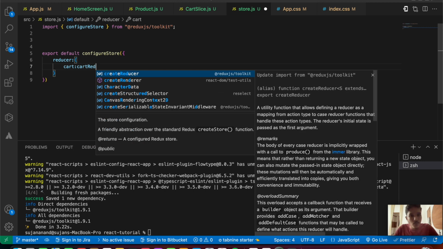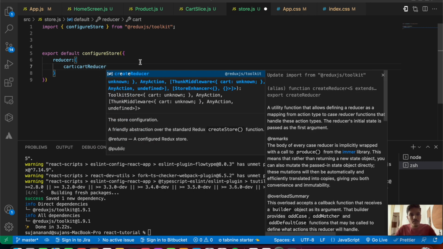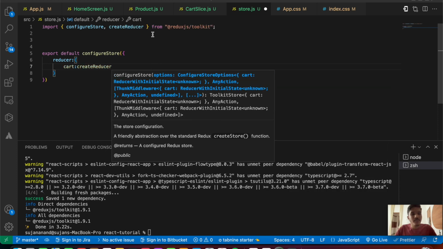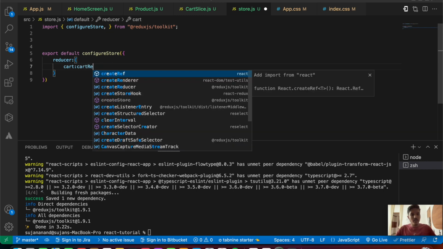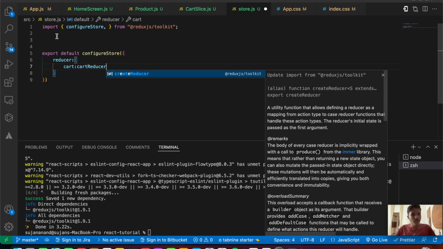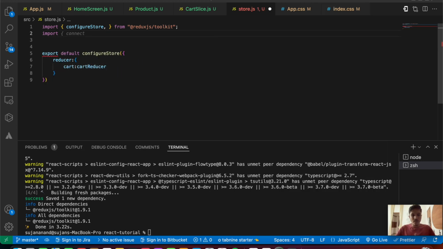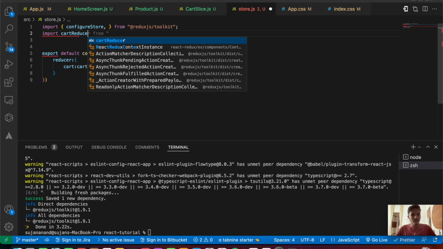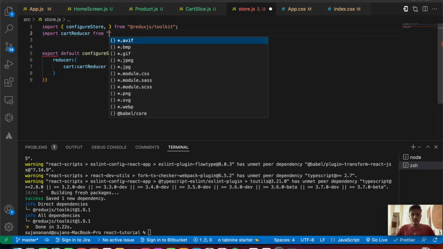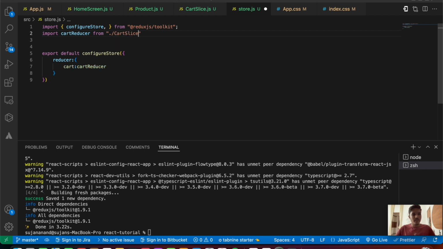Let's import the cart reducer from the correct file. This is not createReducer, it should be cartReducer. Let's import it manually: import cartReducer from the cart slice. Save the file. So now we have created our store inside our Redux.